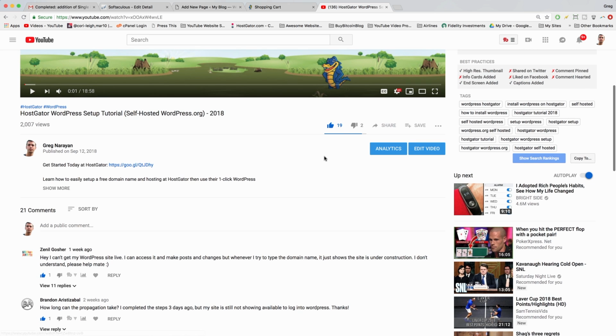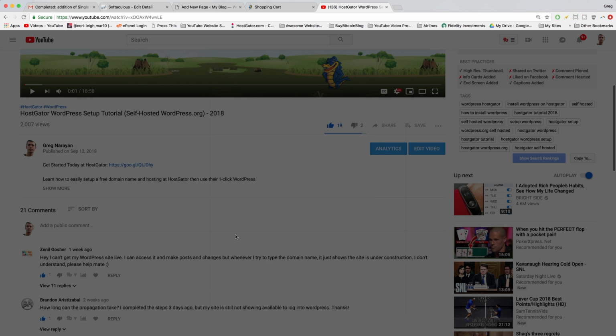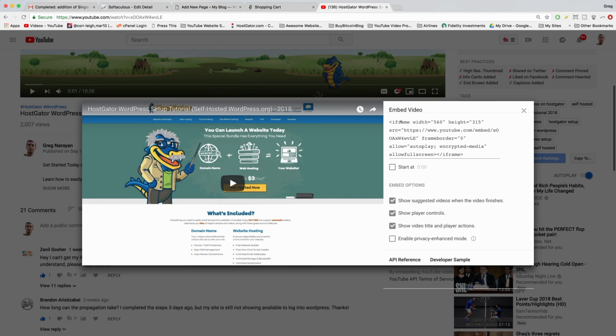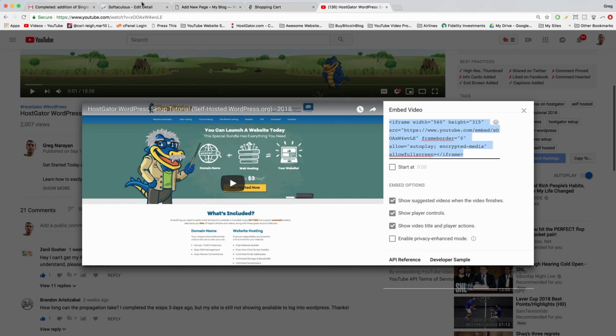To share a video, you just want to click on share on YouTube, and then you can come down in the share link section. I like going with embed. Just click embed, and then click on the iframe on the right over here. One click should do it. It'll highlight the iframe, and now just right click, copy it.